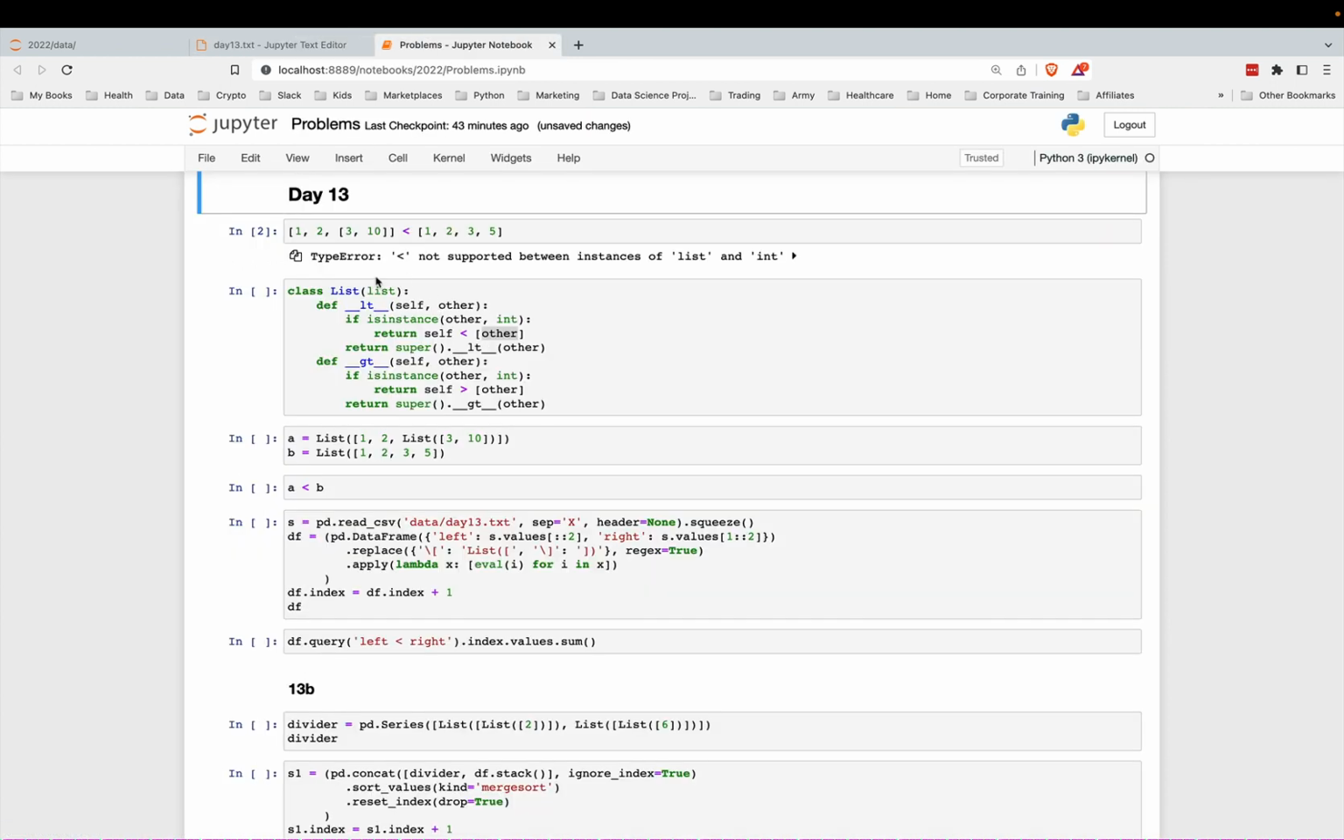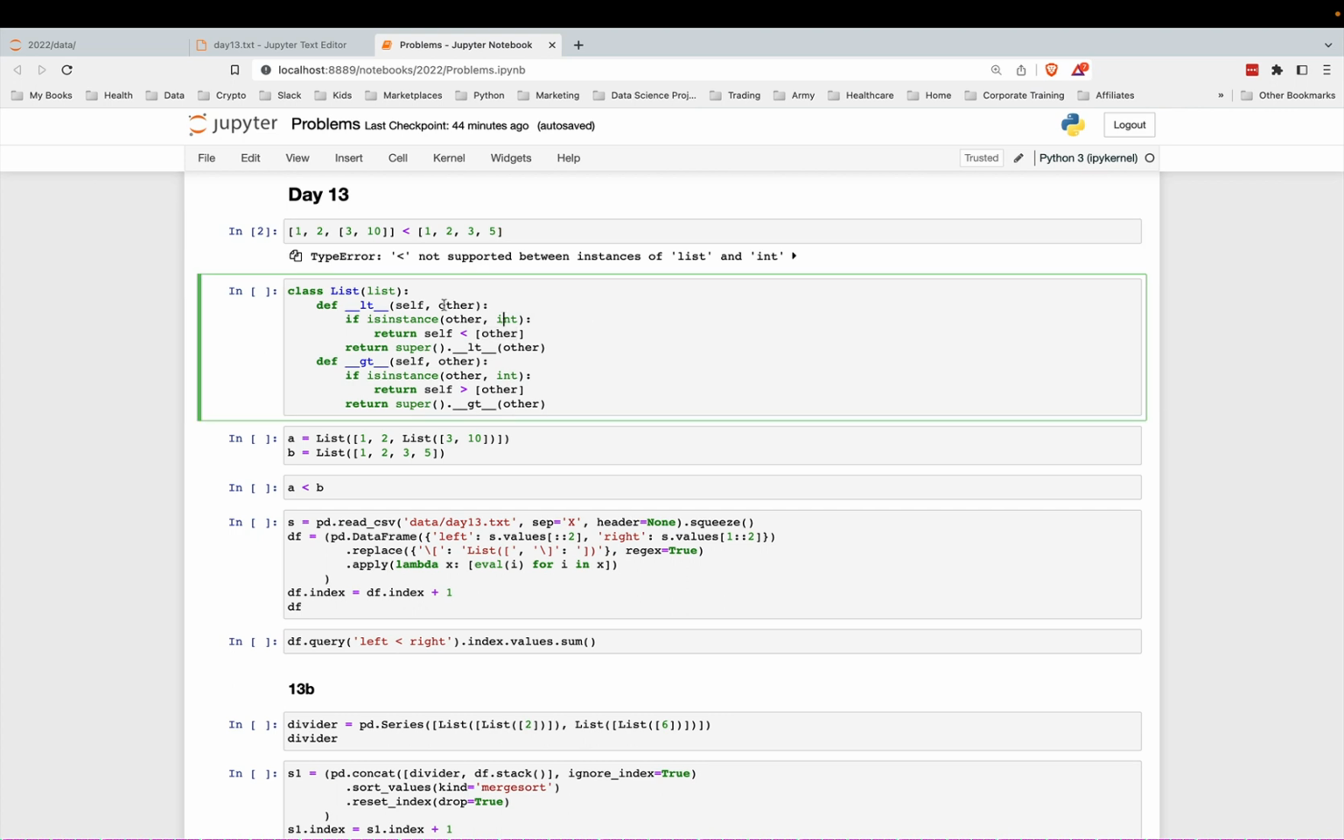All right, so the rules for comparing the lists are basically the same as Python's own built-in list, except for one little change. The way Python compares lists is that it goes element by element like this, and in this example it will not actually work because the third element is a list on the left side. So it's trying to compare 3, 10 with 3. That is impossible.